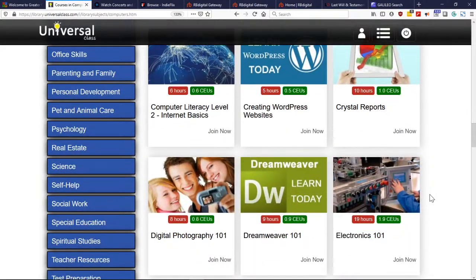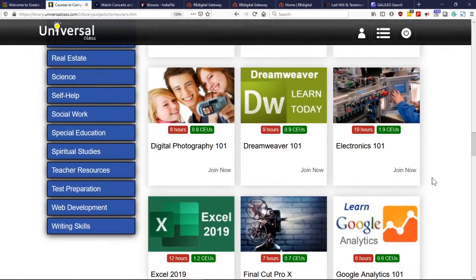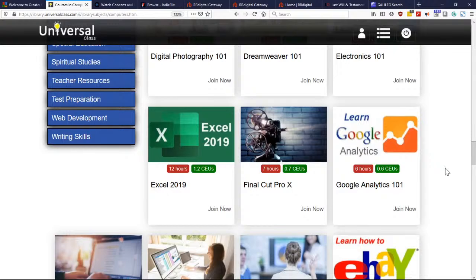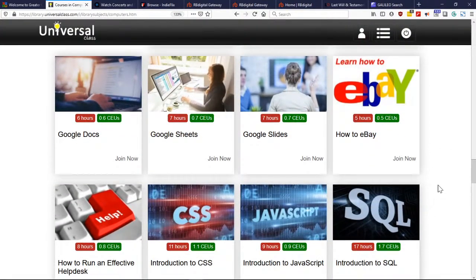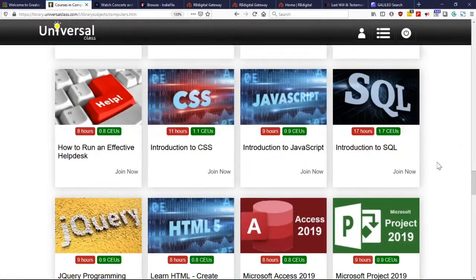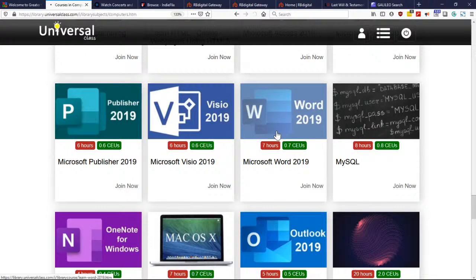Computer literacy is going on. Here's WordPress. The only thing about some of these is you may want to make sure that it is the most up-to-date version of that software program that they're covering. Okay. Here's even Google Docs, Google Sheets, Google Slides. And here's Word right there. So let's look at our Word.